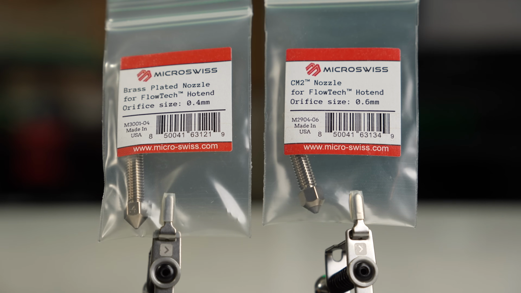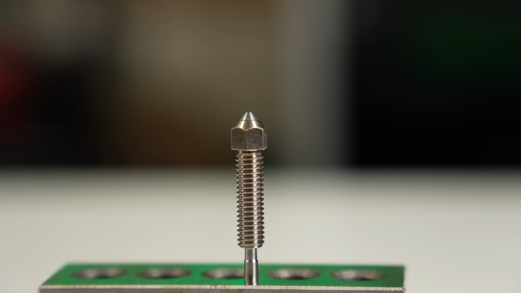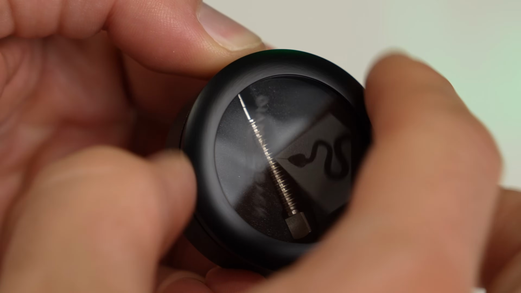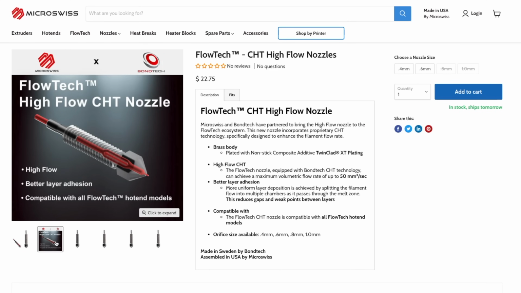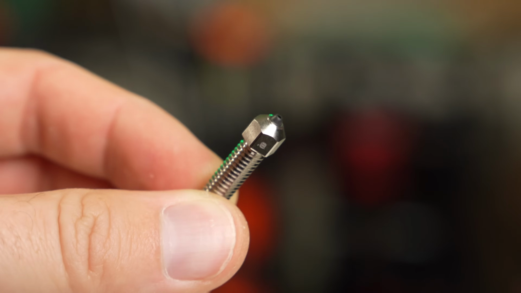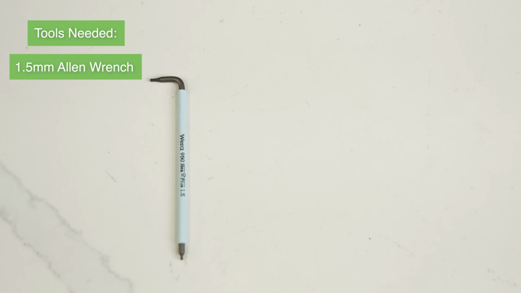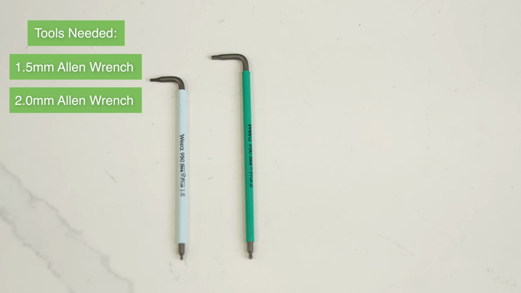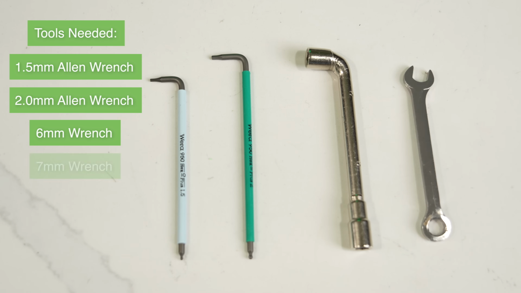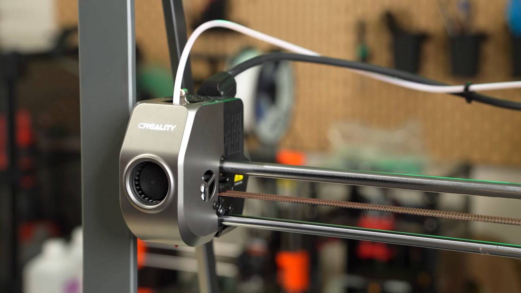While this is the nozzle that comes standard with the hotend, if you do need a specialty nozzle, Micro Swiss now has their CM2 hardened steel nozzle, the DiamondBack nozzles, and the just released FlowTech CHT nozzle if you're looking for even higher flow. For my install, I'm going to be using the 0.8mm DiamondBack nozzle. In addition to what's included with this kit, you will need a couple of tools. This includes a 1.5 and 2mm Allen wrench, as well as both a 6 and 7mm wrench for removing the old nozzle and installing the new one. With that out of the way, we are ready to start the disassembly of the old tool head.